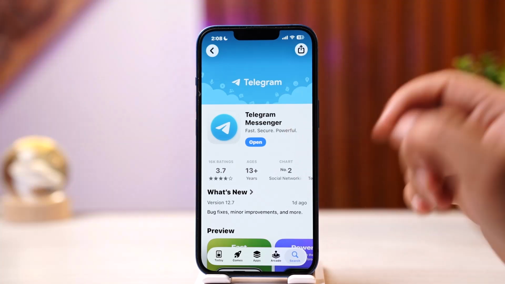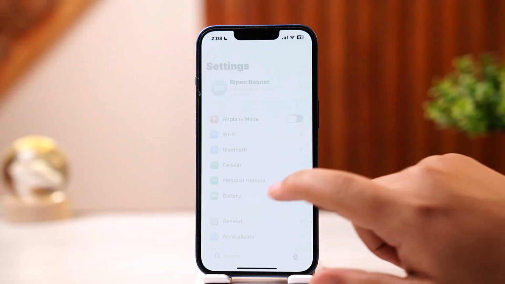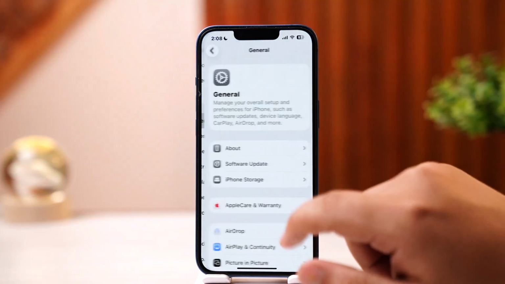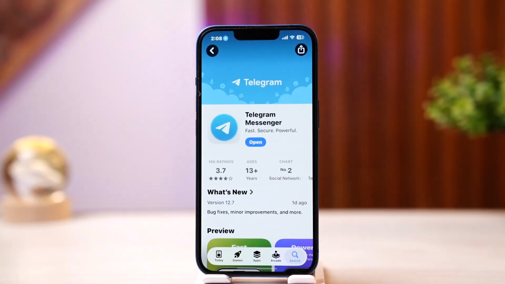Ensure both your Telegram and your iOS version are updated to the latest version. To update your iOS version, you want to head into settings. Once you head into settings, you want to head into general, and you'll find the software update to the latest version, and also head into your App Store and update your Telegram to the latest version.